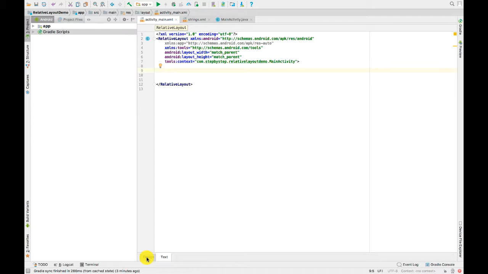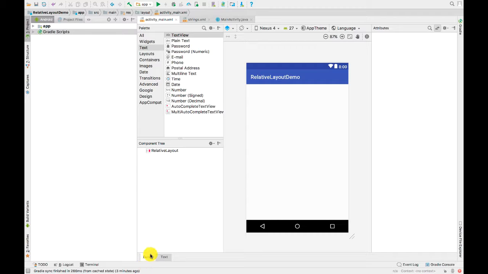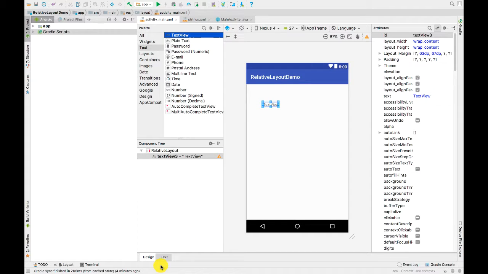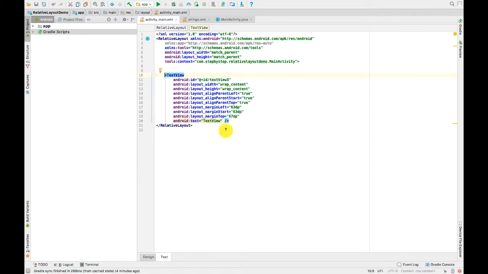So let's go back to the design tab, and let's click text view, and after you click, you hold down the left part of the mouse and drag it there and release. So there's your text view, and if you go to your text editor, then there's your text view again.